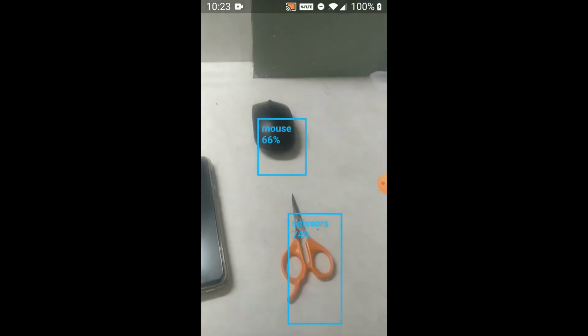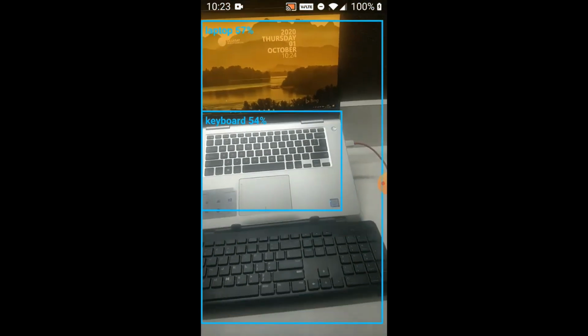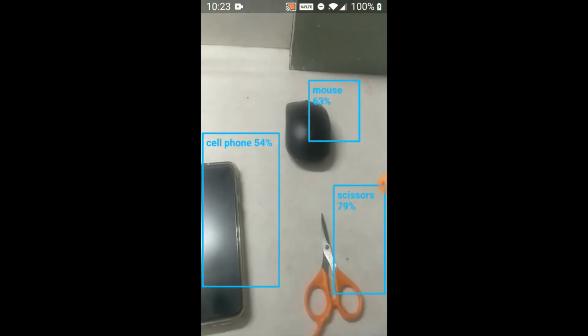Mouse, chair, dining table, keyboard, laptop, keyboard, mouse, tennis racket, dining table, cell phone.